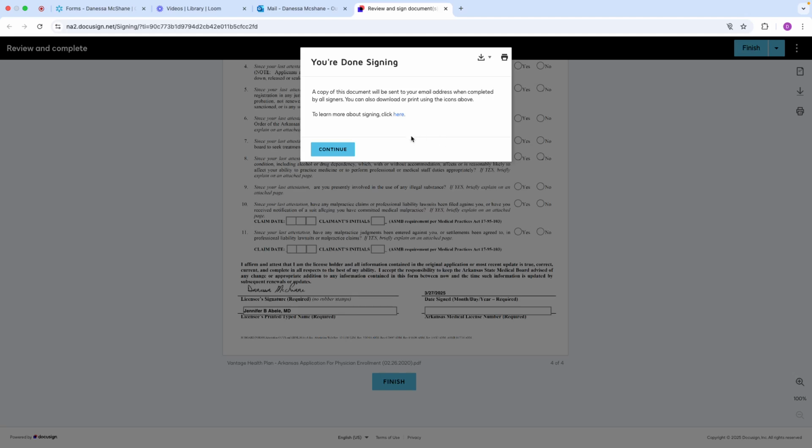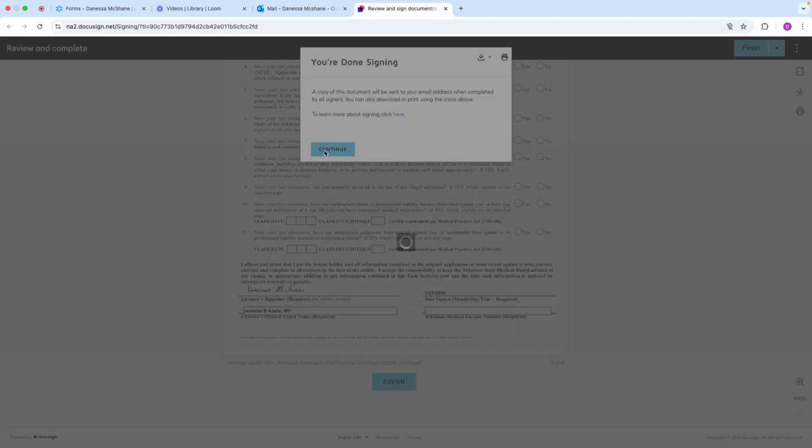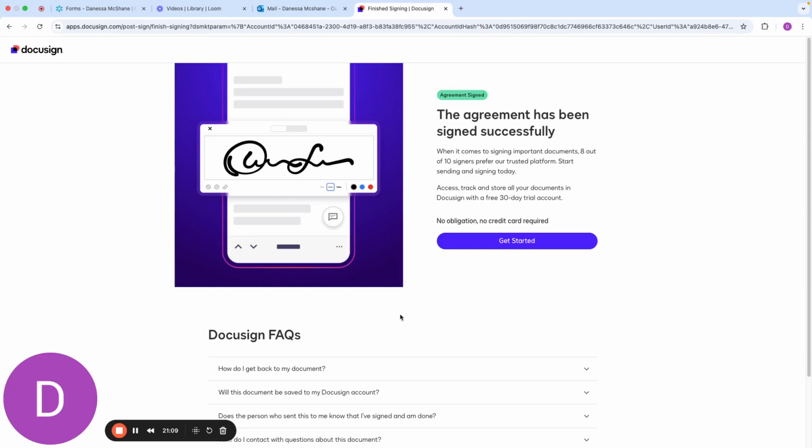Just letting them know that they're done signing. A copy of this document will be sent to their email address. So we'll just hit continue. And then again, it's going to prompt you to sign up for DocuSign. So again, no one in your organization, whether it's a provider, coordinator, or contact, needs to do so. They can just disregard.